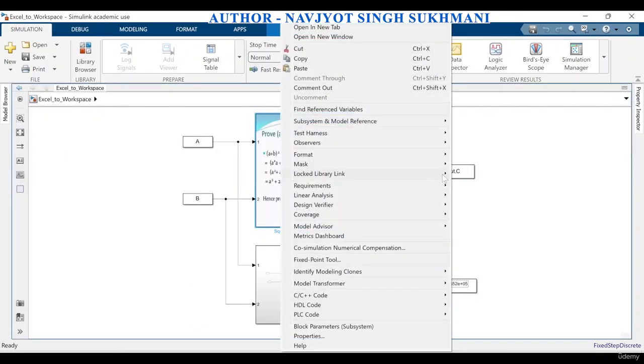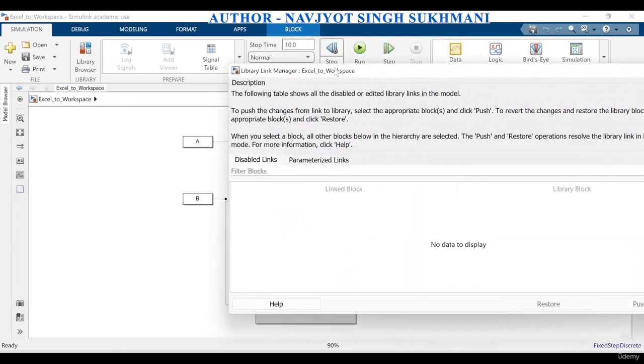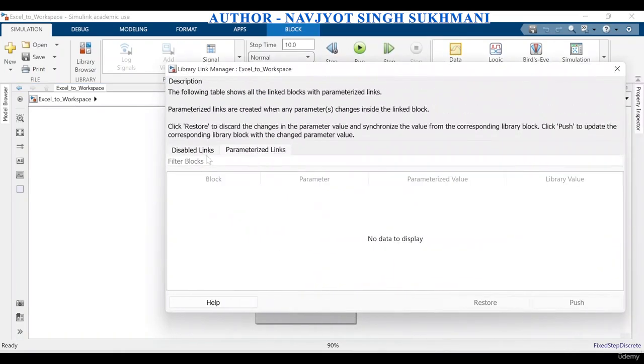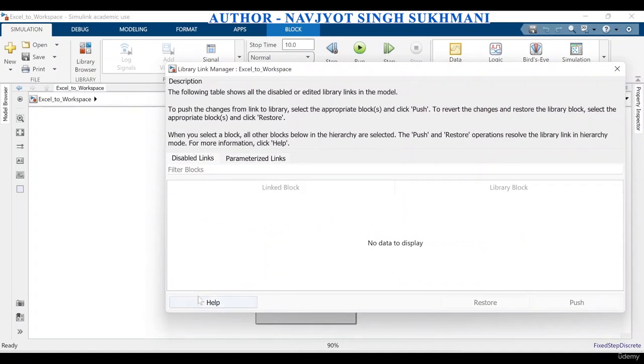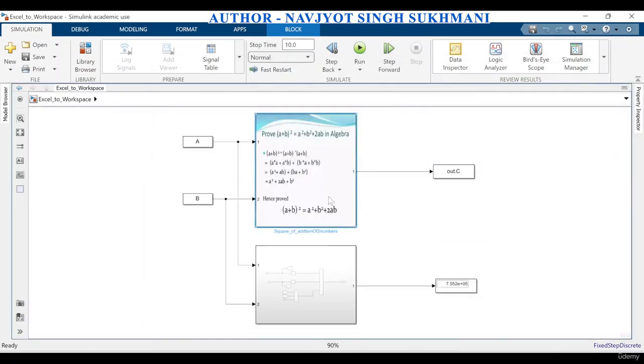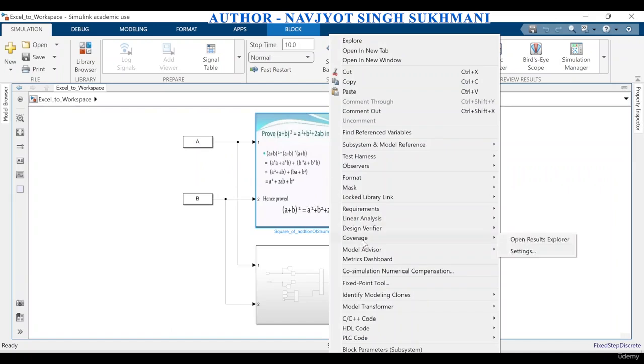Now if I come to library link lock, library link marks manager, there are various things there. These are some new features that came in MATLAB as well. Okay, the following table. If I have a link, we can add the link. So many operations are there that we can perform using a library block.